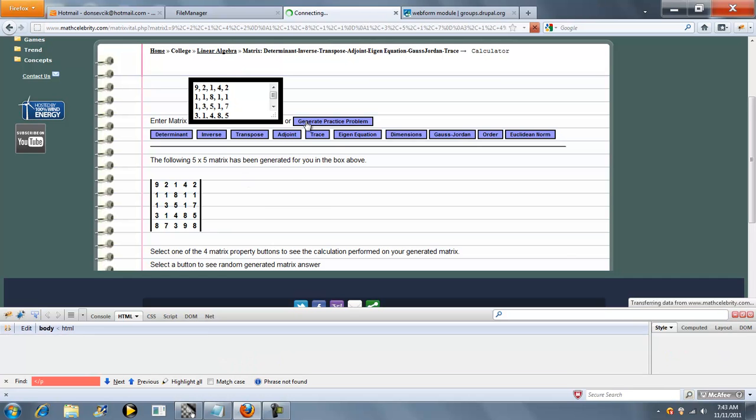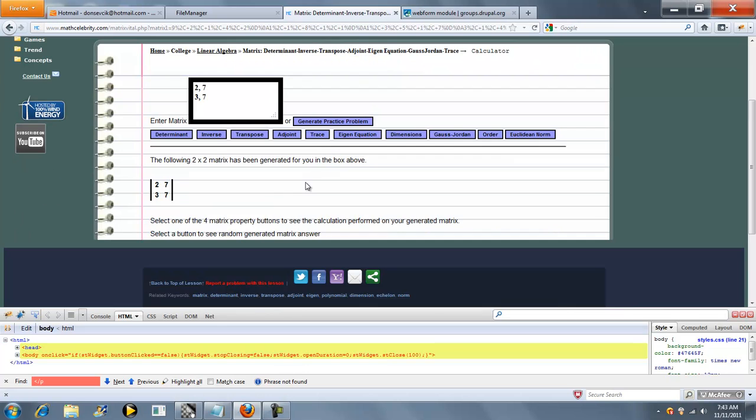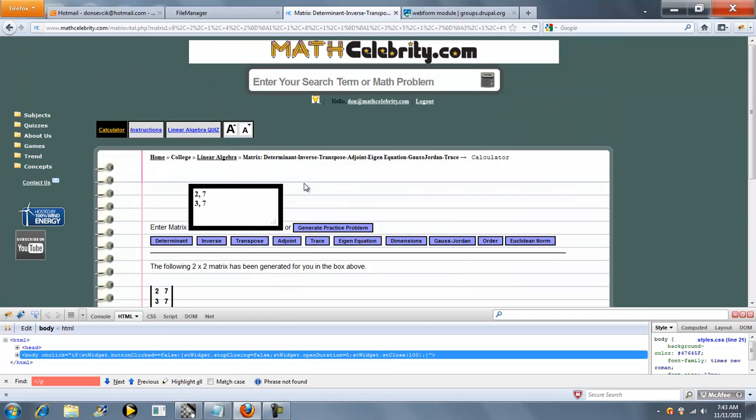So you press it again. This time they did a 2 by 2. So it's pretty nice to keep your skills sharp.